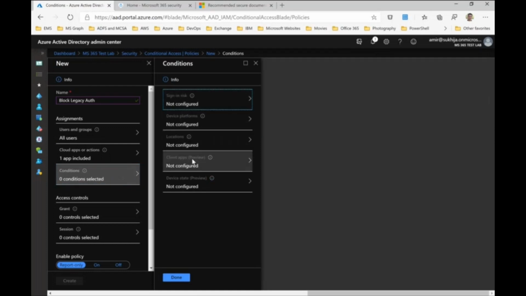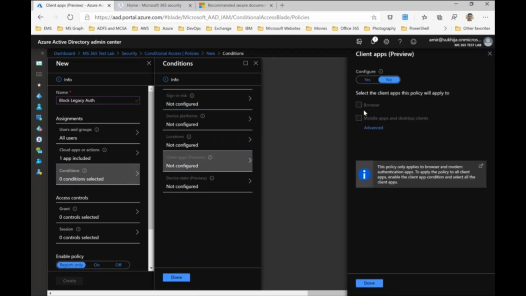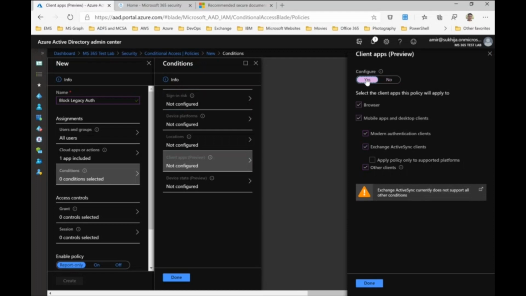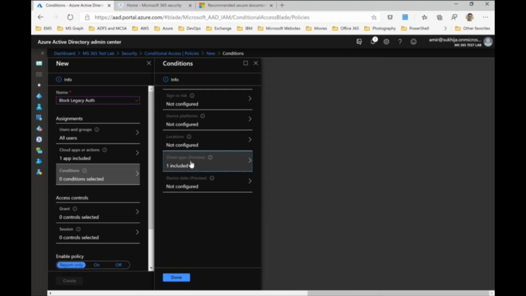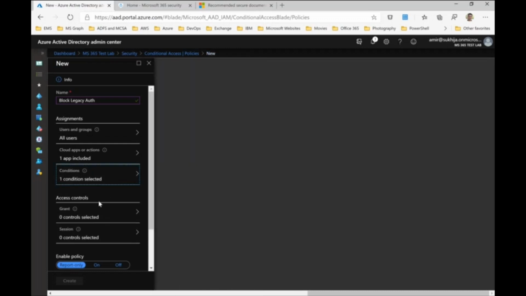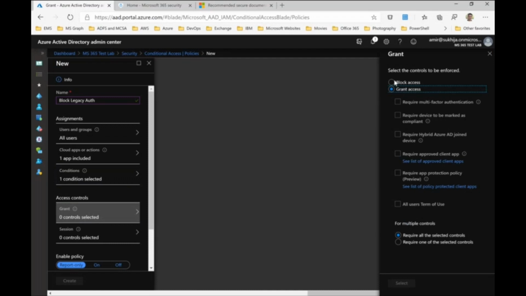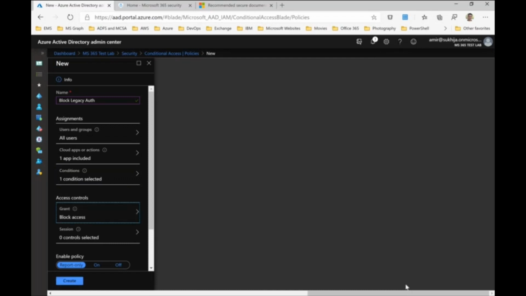My condition here is client app. I don't want to block the modern clients, just this other client, which is legacy. So I selected other clients, all users, and I go to grants. I say block access, right? That's it. So this will block legacy authentication.